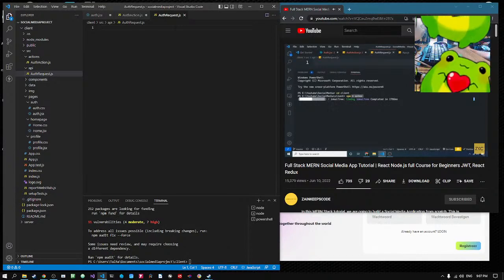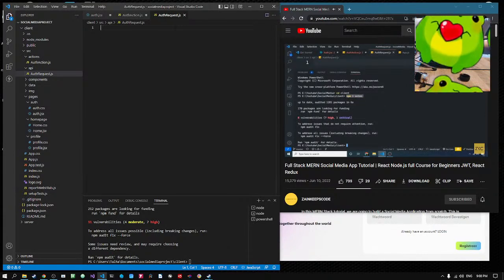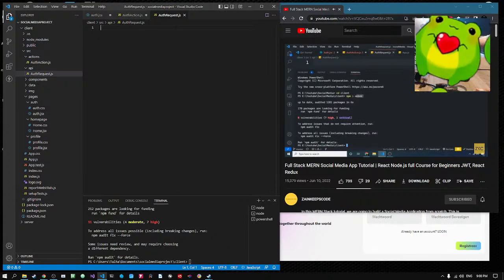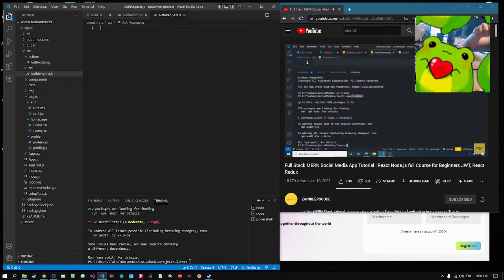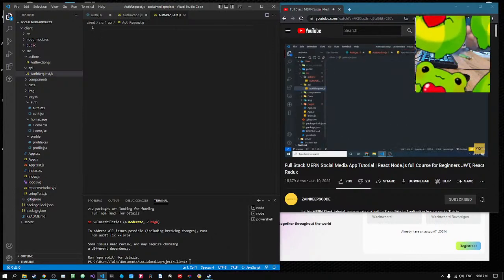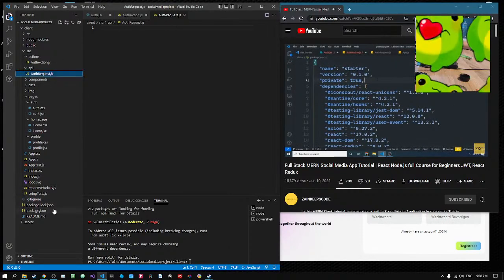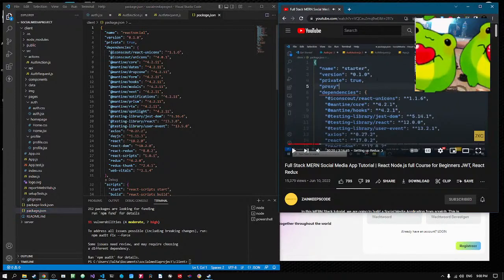This package is basically used to make requests to our server side. Before using Axios, we have to make some changes in our package.json. Otherwise, our application will show errors. So I will go to my package.json, and here we have to declare a proxy for our server side.